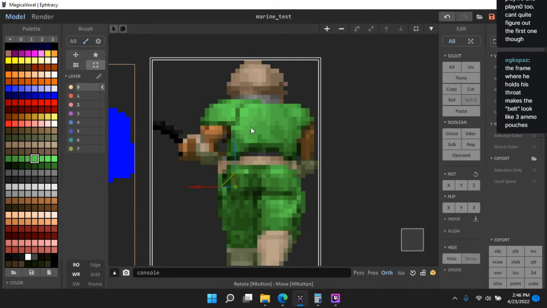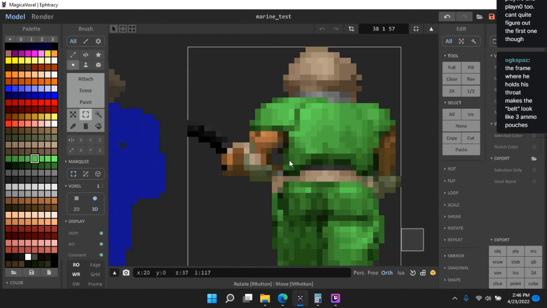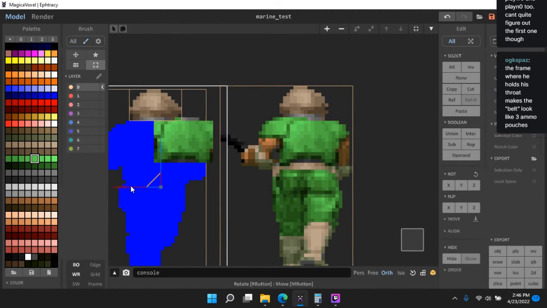Which I probably shouldn't be doing now. I should be doing it after I try to adjust the size of it.